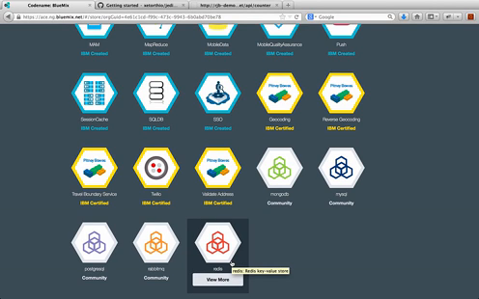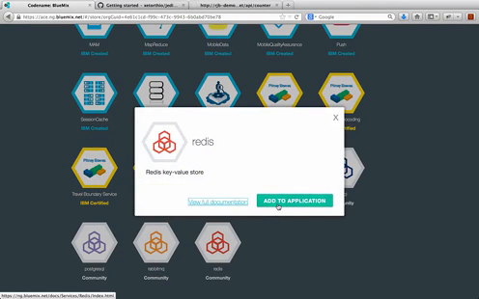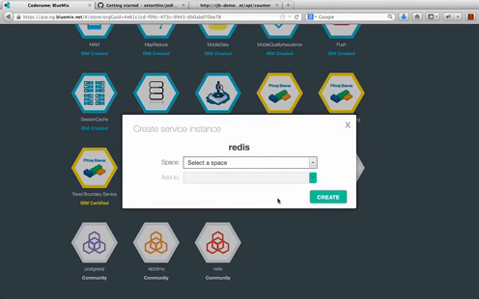And Redis is a key value store. It's supposed to be very fast and quick to retrieve values. And since we're just keeping track of a counter that we want to share across all of our instances, it's going to fit very well for this use case. So let's click on the Redis service, and we're going to add it to our application.